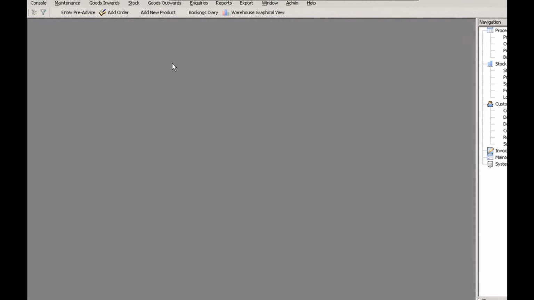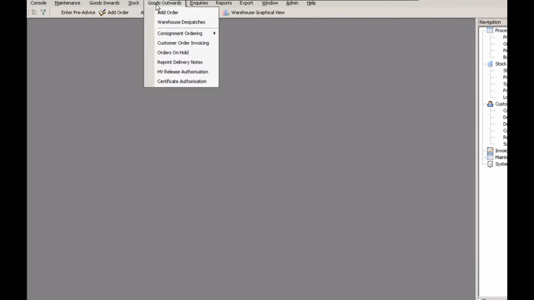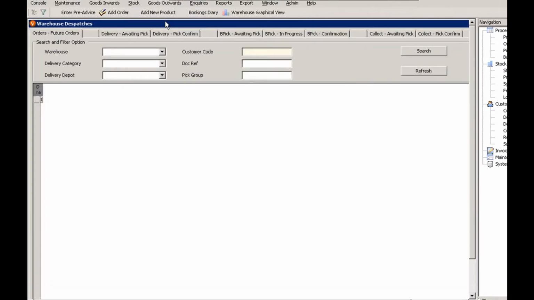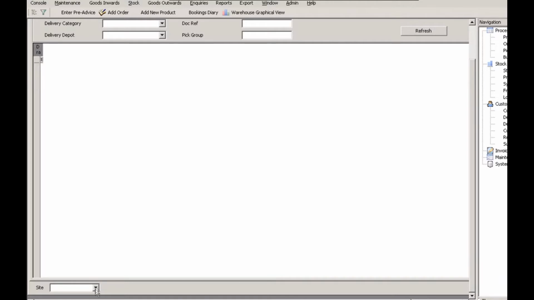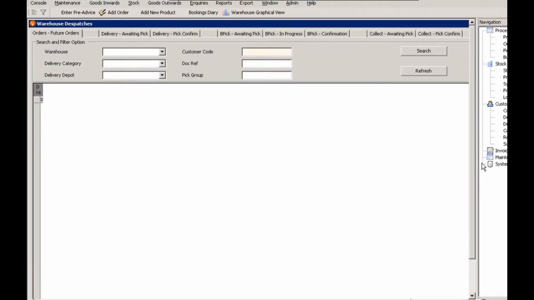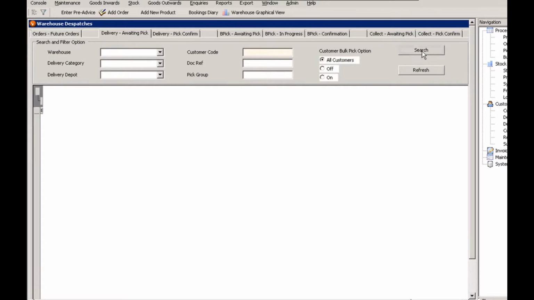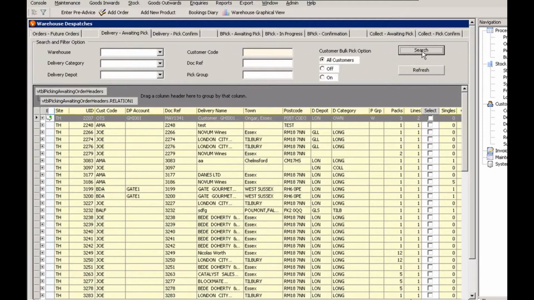Okay, moving on, let's come up here to the Goods Outwards menu and go to Warehouse Dispatches. Now this is another really useful section that displays your orders that are awaiting pick. So if you just come down here and select the site from this little menu, and now if we go over to Delivery Awaiting Pick. Now if we click Search, then all the orders will come up here which are still waiting to be picked.